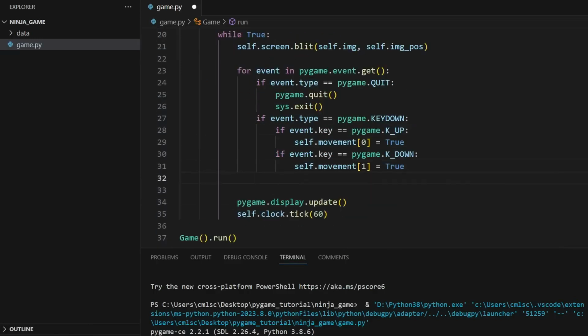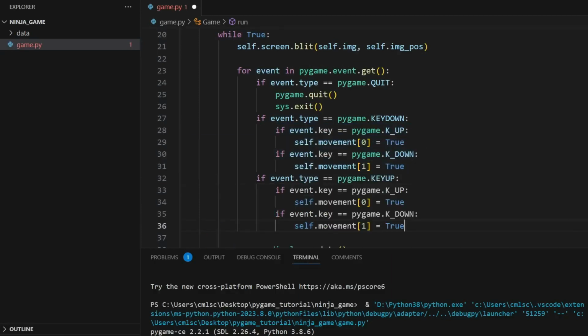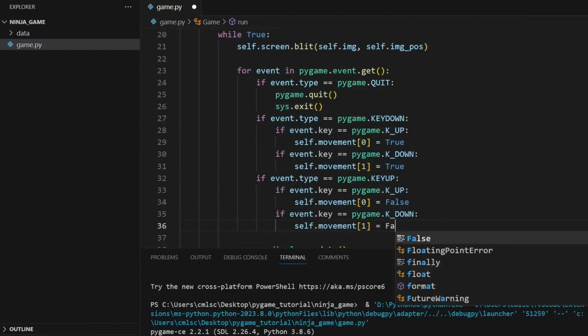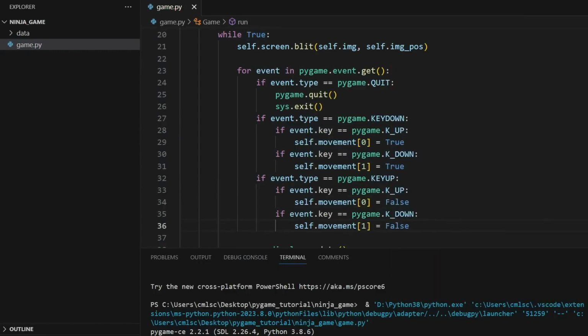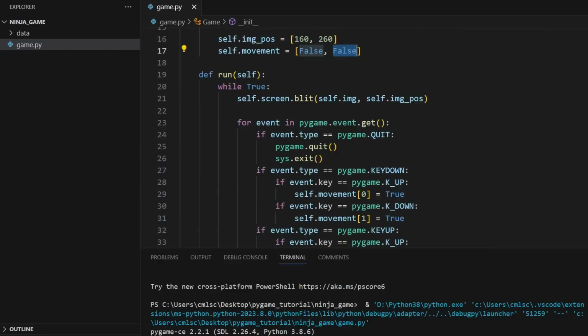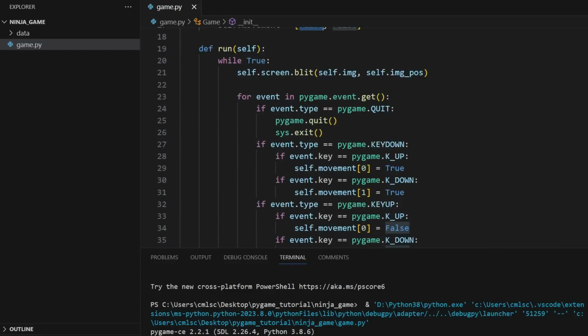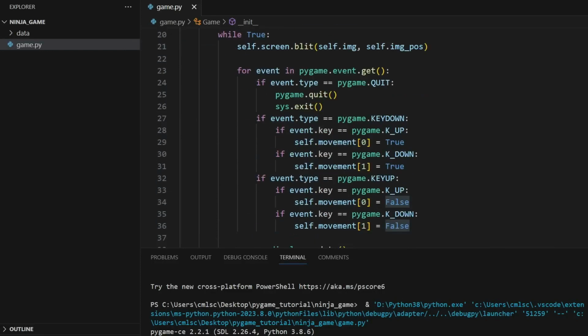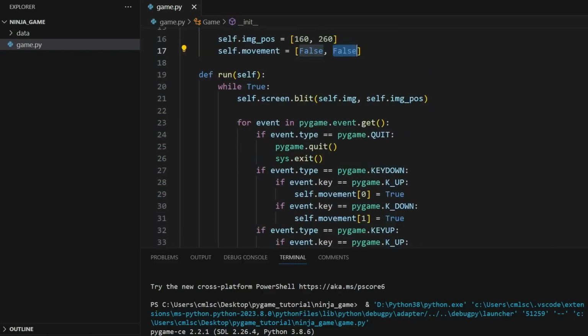Alright, so aside from the key down event, there's also the key up event, which is the same thing except the key was lifted up instead of being pressed down. So we want to switch our movement variables to false. The way we're doing this is that we have these two booleans here that we're updating based on whether or not the key is held down. If the first one is true, that means we're holding down the up key. And if the second one is true, that means we're holding down the down key. With that, we can use that to modify our position here.